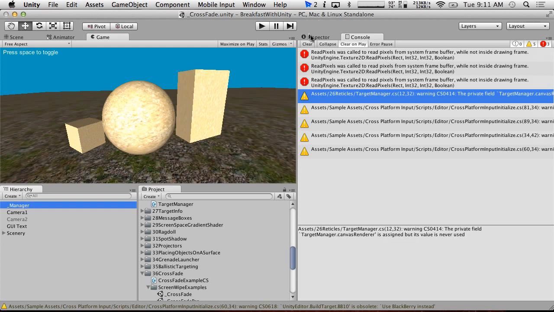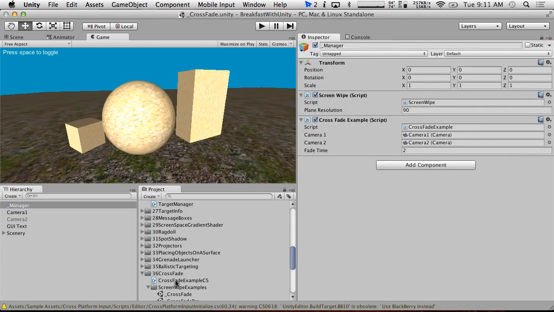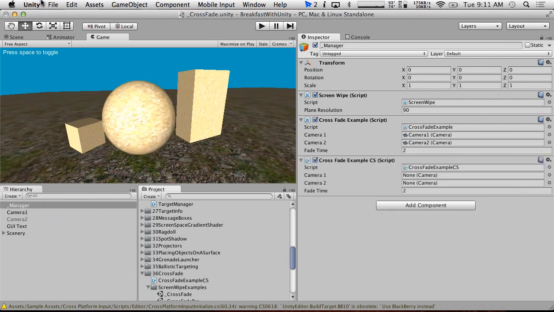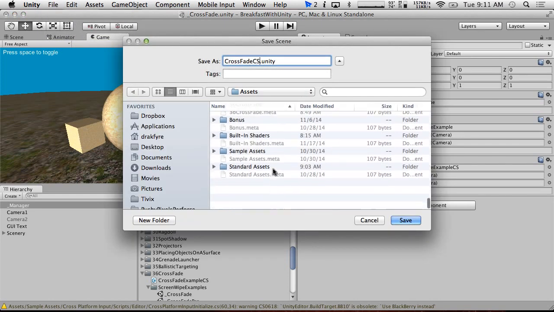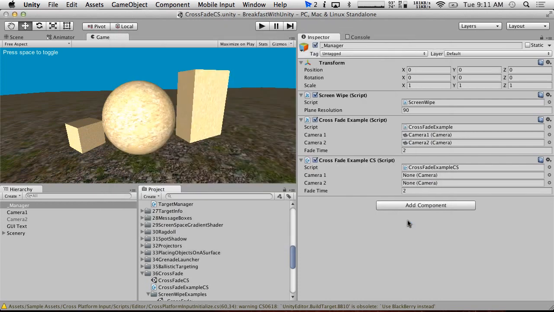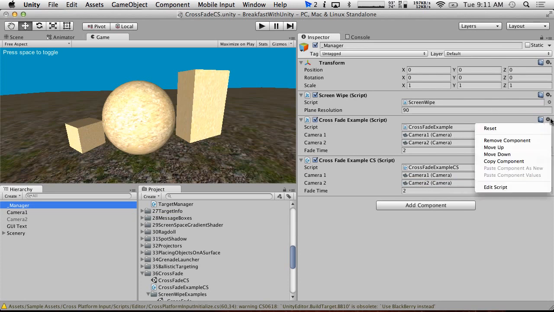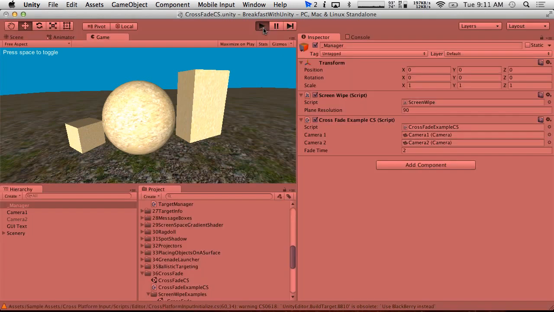So we're going to go to our manager, and I'm going to just put crossfade example CS on our manager here. This is our crossfade scene. I'm actually going to save this scene as crossfade CS, and we're going to put it into crossfade save. So we're going to set this up the same way. I'm just going to find camera 1 here. We're going to put it here. Camera 2, put it here. And we're going to remove this, and we're going to see if this still works exactly the way we expected. So press space to toggle. Uh-oh, didn't work.